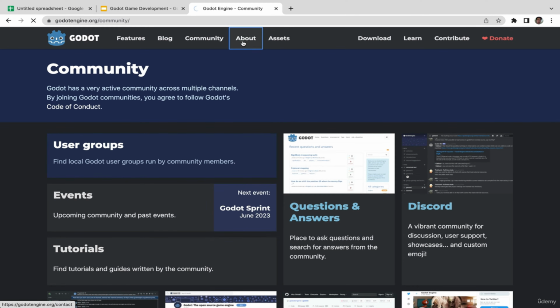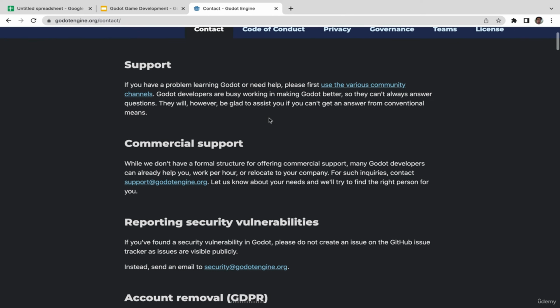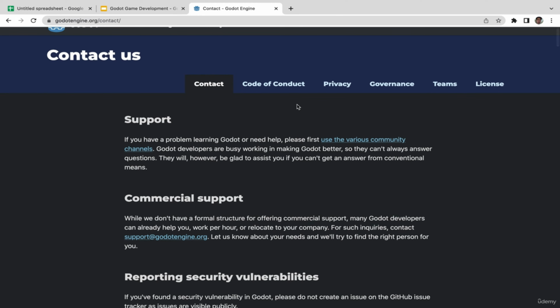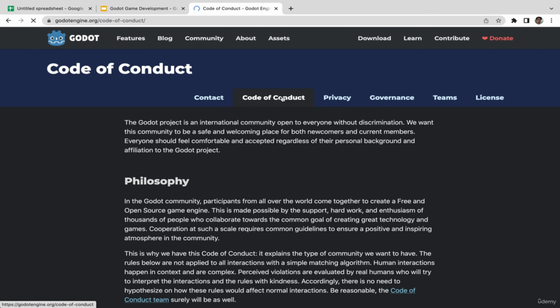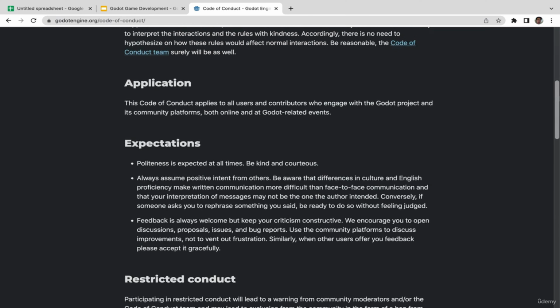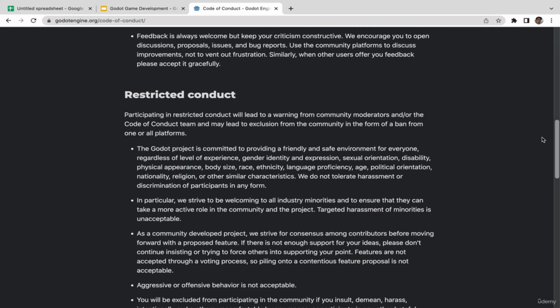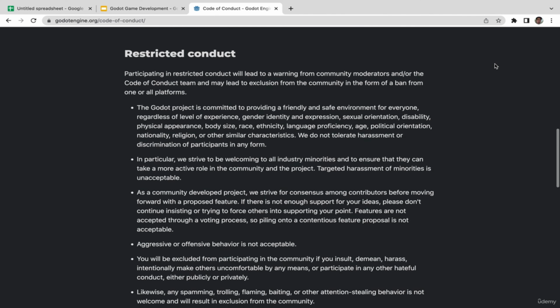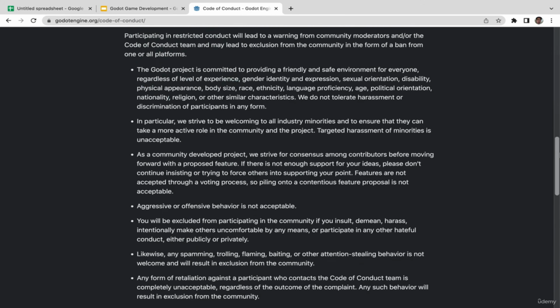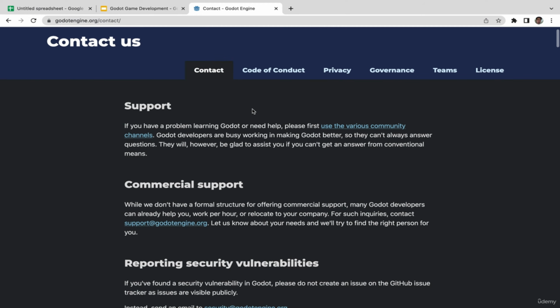And if you go to about sections, as you guys can see, there is all important information about this platform. Make sure that you read the code of conduct, right? Make sure you understand the policies. Make sure that you pay very close attention to the restricted conduct, because you don't want to get into trouble, right? What else? Yeah, I think that's it.